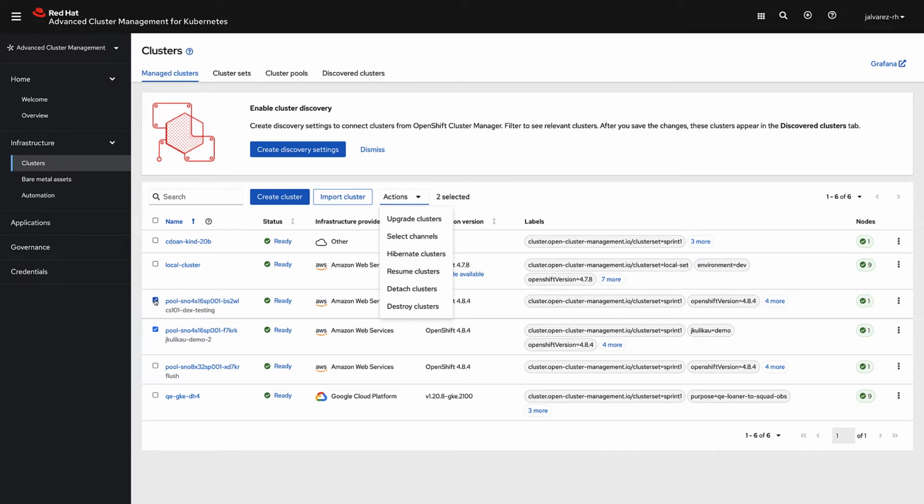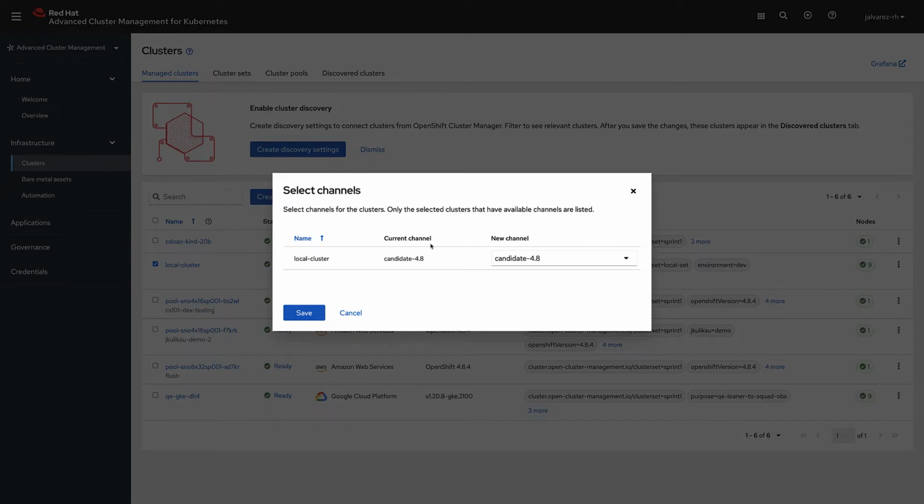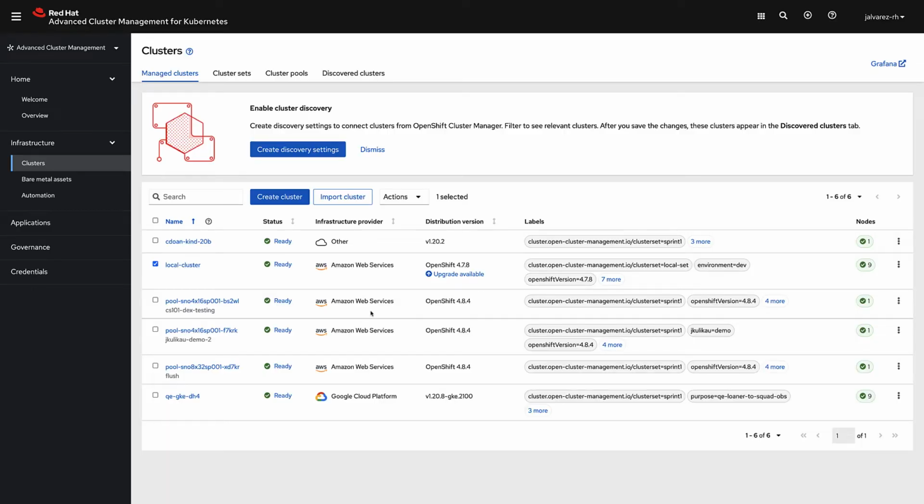If we wanted to, for example, go ahead and change the channel, you'll see here this is the local cluster, which is my hub cluster where ACM is running. I can go ahead here and select the channel, and I can change my channel and go to a 4.8 channel, save it, and then if I do that, I'm able to actually perform upgrades further into that newer release. So very cool to have the ability to do that directly from here from an ACM perspective.